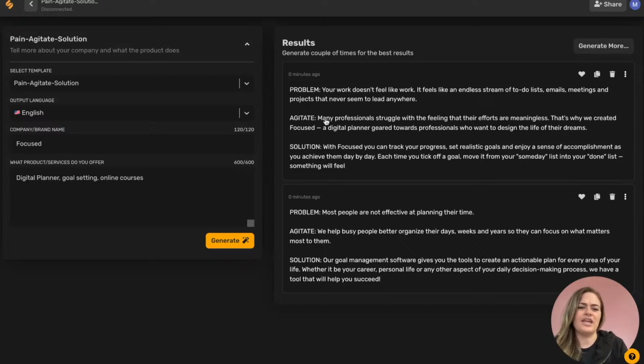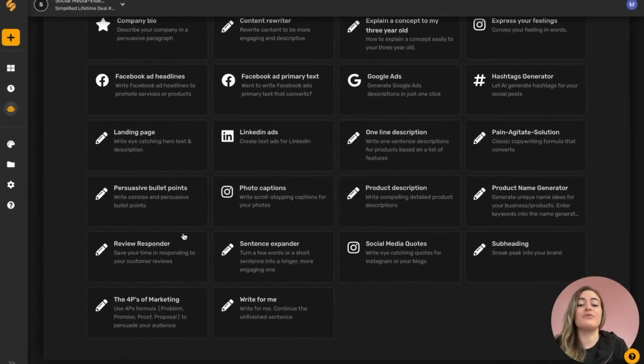And then we make it even worse. Many professionals struggle with the feeling that their efforts are meaningless. And then we come in and save the day with our solution. So with Focused, you can track your progress, set realistic goals, and enjoy a sense of accomplishment as you achieve them day by day. Next, let's try generating some review responses.